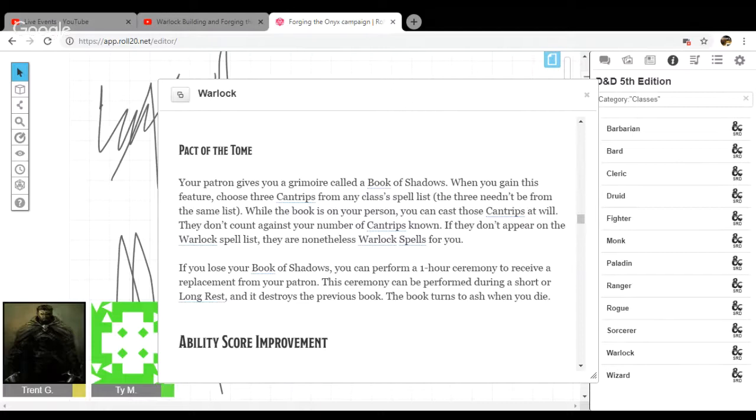He can choose 3 cantrips from any class spell list. They need not be from the same list. While the book is on your person, you can cast them at will. They don't count against your number of cantrips known. So pretty much, with the Pact of the Tome, he has 3 extra cantrips he can use a day, and he doesn't need to. They don't count against me.